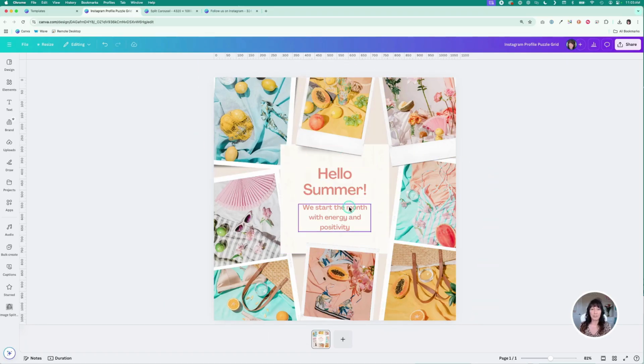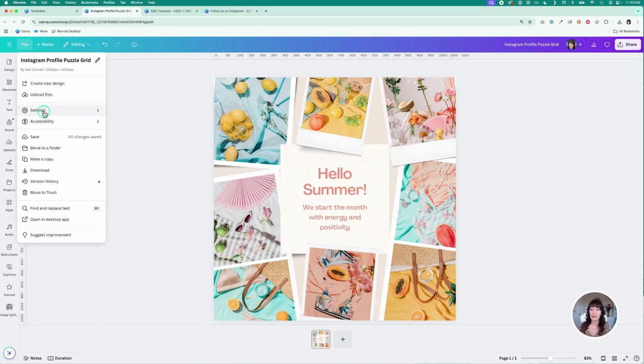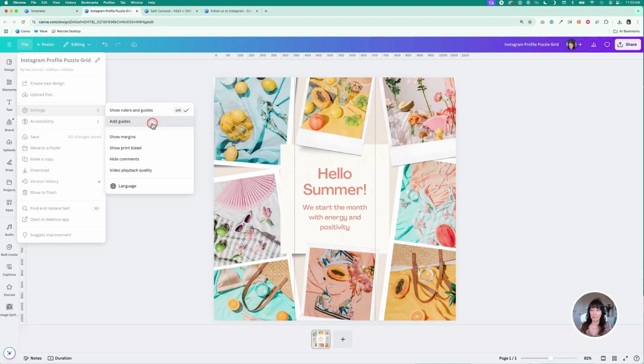This particular layout is going to work out fine because I can already tell that portions of this template had the images in place where I wanted them to be. But you might notice that sometimes your text might overlap and you might not want it that way. So that's why I tell you to turn on the rulers and the guides. So we're going to go up here to File. We're going to click on Settings and click Add Guides.